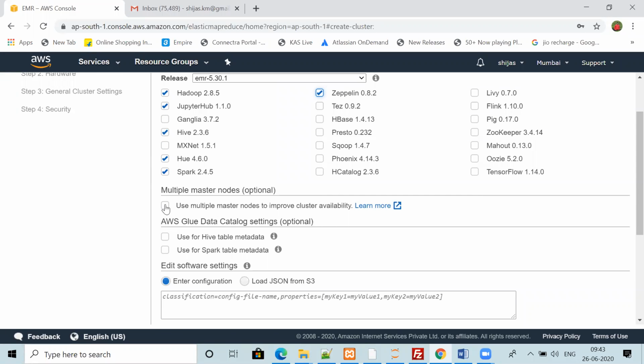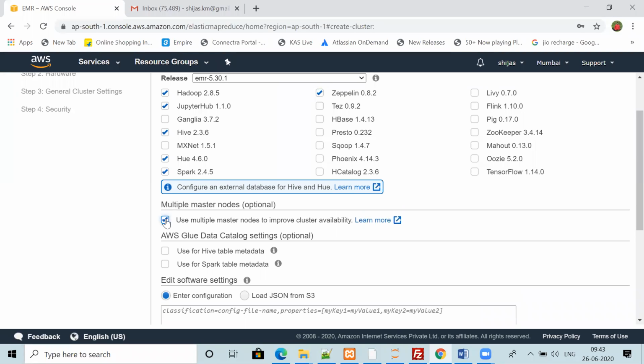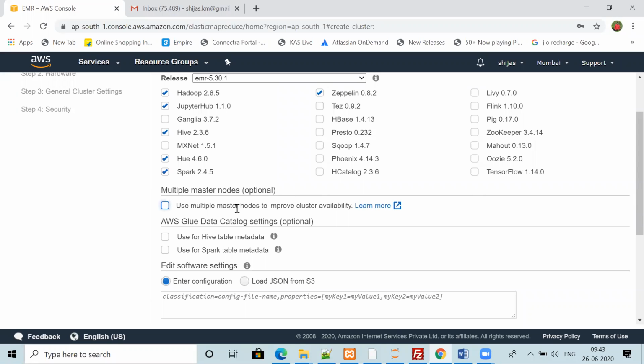Use multiple master nodes to improve cluster availability. So to provide high availability, you can use multiple master nodes. For that, for the time being, I am just not using it. In case you are using a production version of the environment, you need to ensure that you will have multiple master nodes. So in case one master is down, you can switch over to the other master. It will automatically switch over to the other master. You don't need to manually configure it.